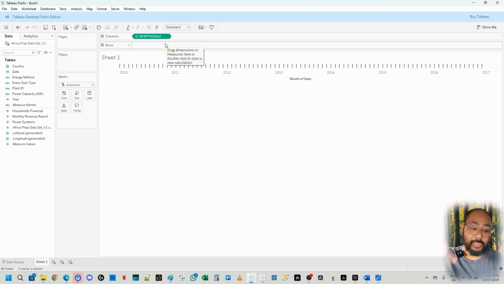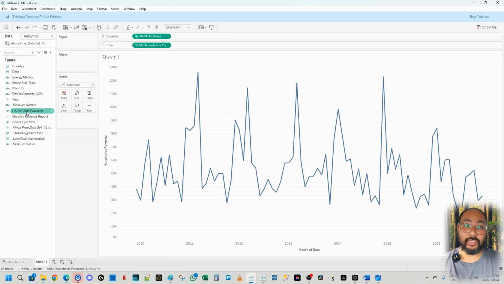Then we need some sort of measure on the top, and we're going to bring in households powered. So easiest way is just double click it. Tableau's going to bring it in as a sum aggregation, as you can see, and we're already kind of halfway there. It's so simple. And mind you, I forgot my mouse, so I'm doing it on a trackpad on a laptop.